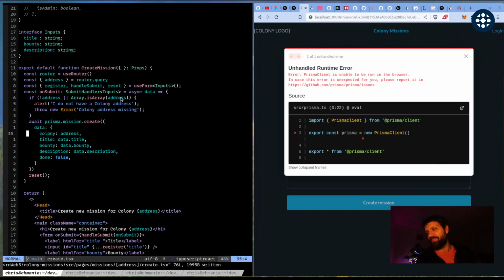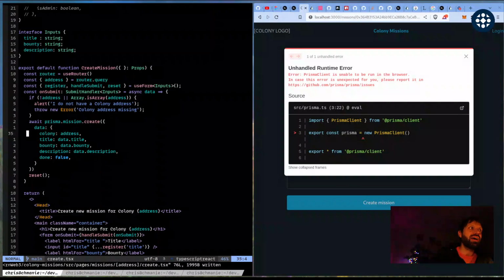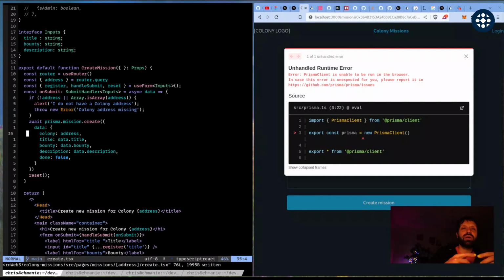Yes. Classic. I'm not used to this yet. So obviously it doesn't work because we're doing stuff on the client that's supposed to be done on the server. So we have to have an API route. We have to do this properly. Obviously this won't work just like that.